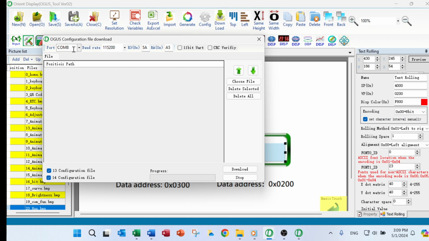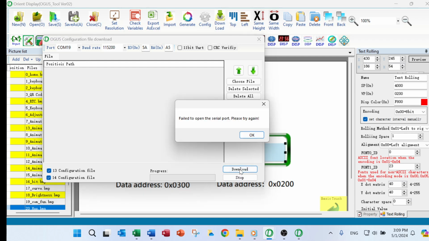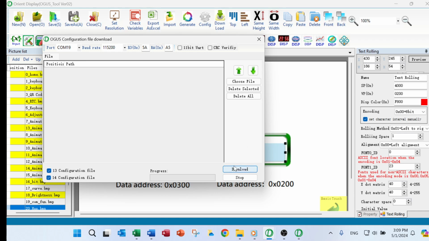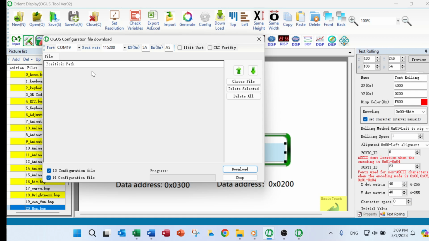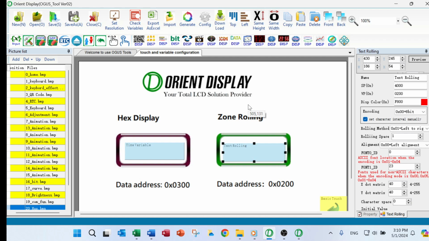Before download, please select the port that is connected to the LCD panel, and then download. So I have to close this software and then select COM8 again and download. Okay, then all the settings are finished.